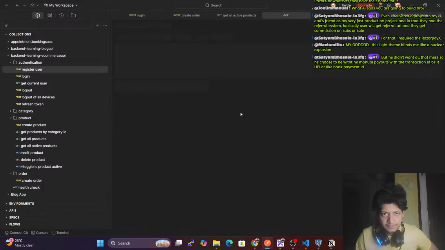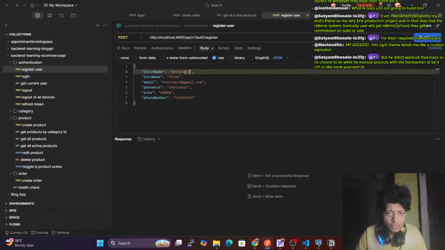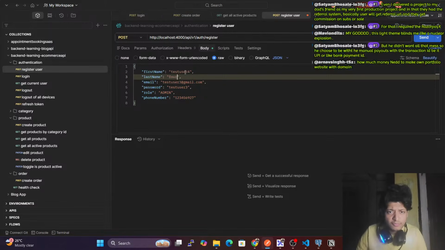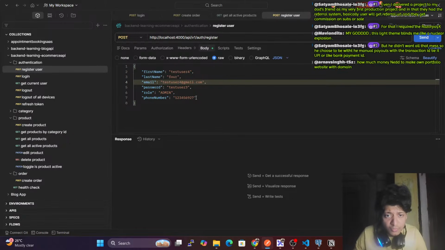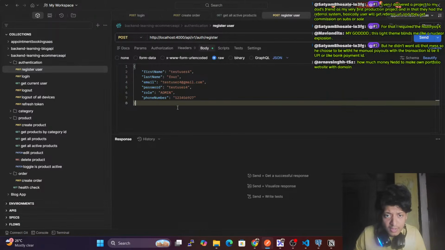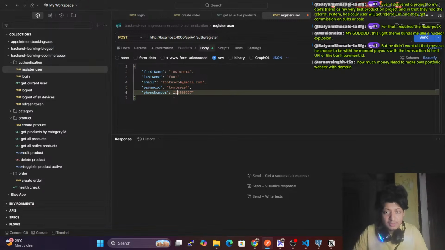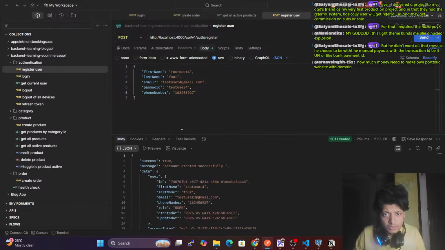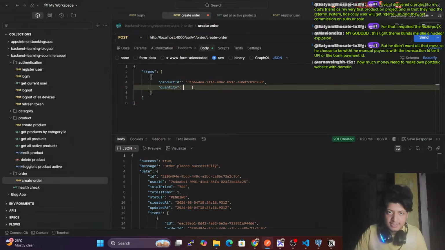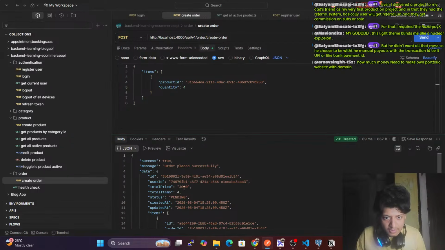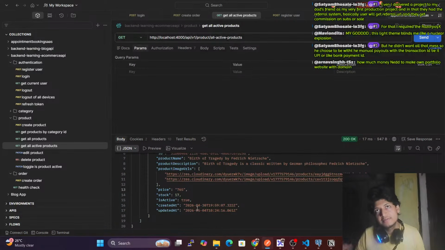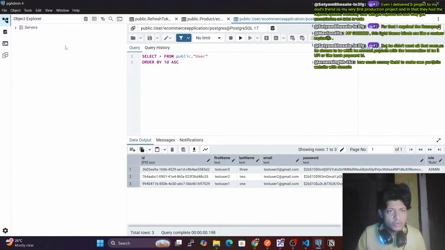For example, let's create another user. Test user 4, and let's not pass the role because by default it will be user. Let's make this 6. Okay, register the user. We have test user 4. Now for example, test user 4 makes this 4 quantity. Okay, create order. Nice. And if I go 17, 4, 5, 6, 7, it should be 13 here now. Yeah, this is working.